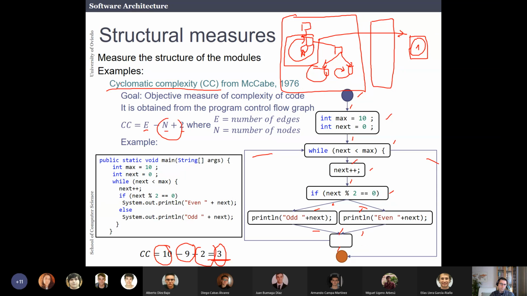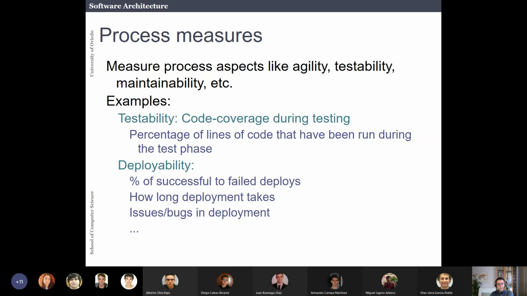So that's why I added this to the slide. Later, when you know that Codacy is looking at your code, you know where those numbers come from. For example, the complexity number comes from that. And there are other measures that you can look at in your code. These are called measures of the process in your code. The process is, for example, how to measure the agility or the testability or maintainability of the code. In general, these are difficult measures to make objective.